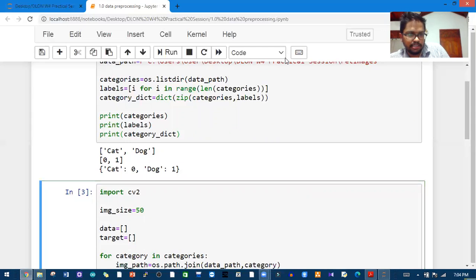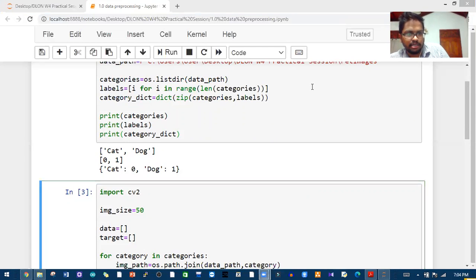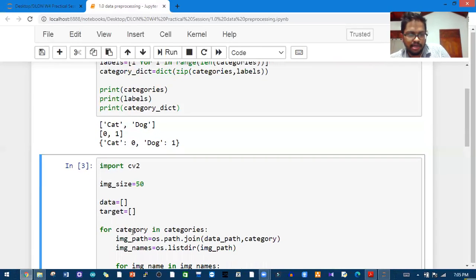Label category, label category. No, not label category. Close. Okay, when you are reading a cat image, 0 should be appended. When you are reading a dog image, 1 should be appended. I mean, you can keep track of what you are reading, right?